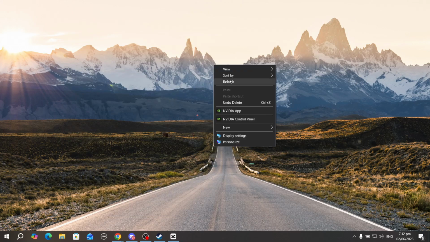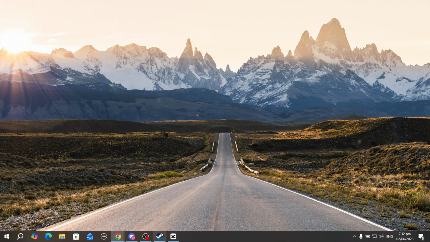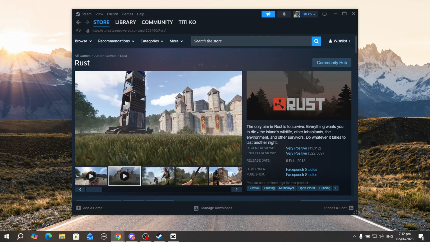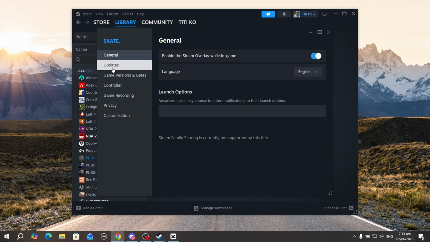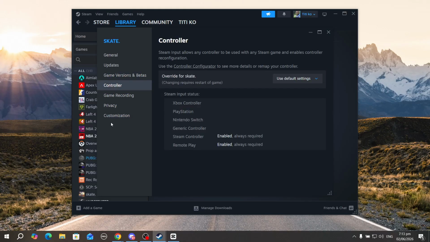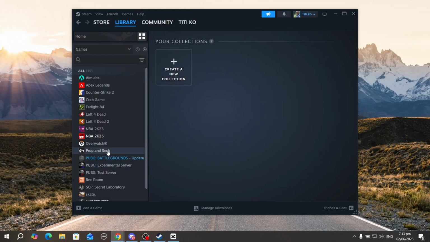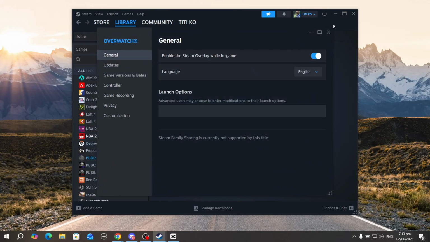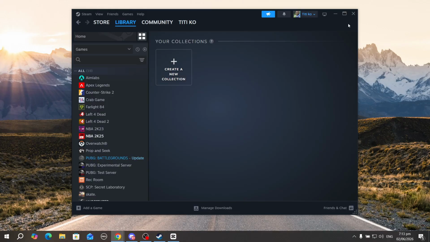Once your PC turns back on, open Steam and go to your library. From the left side, right-click on Rust and select Properties. Next, click on Browse to open the game installation folder. Inside the folder, locate Easy Anti-Cheat, right-click on the folder or file and delete it. After deleting it, go to the recycle bin on your desktop and empty it.